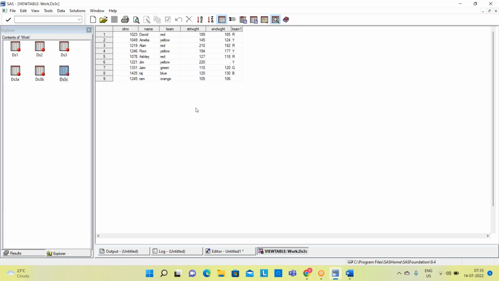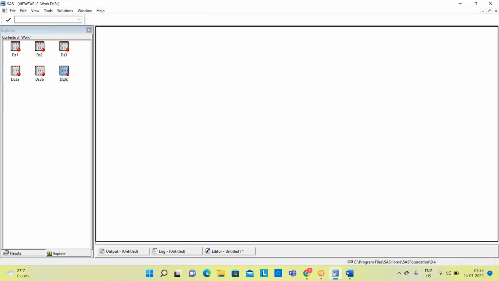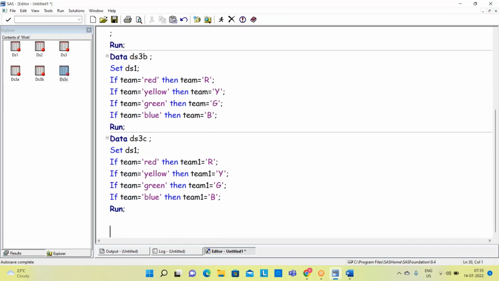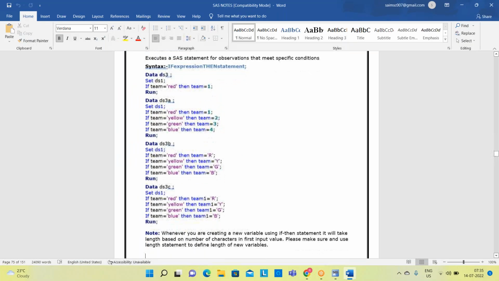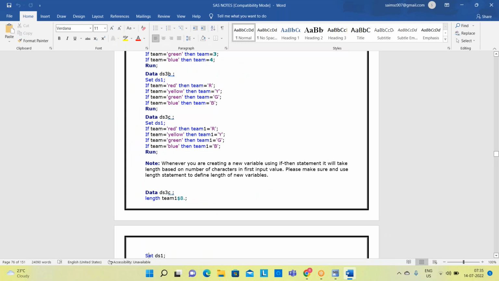Is it clear to everyone, yes or no? If then statement? Yes, sir. Right. So now you can see, this is how it works. So you guys are clear? So underline this point, read this note once.